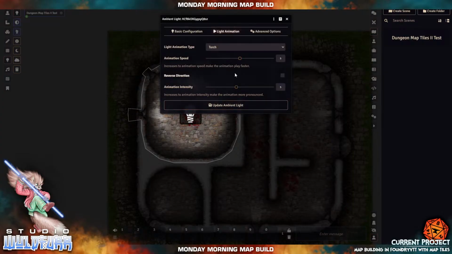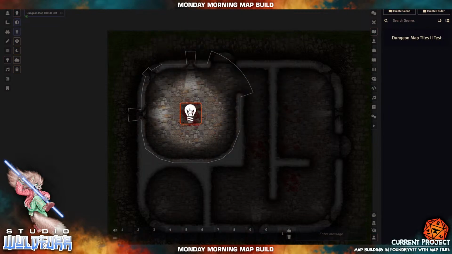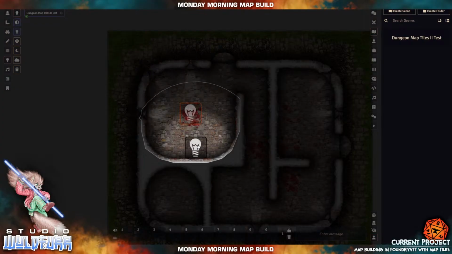You can change the speed and the intensity. I generally like to leave it alone. And that could be a candle. So we could say that there's a desk over here that has a light.